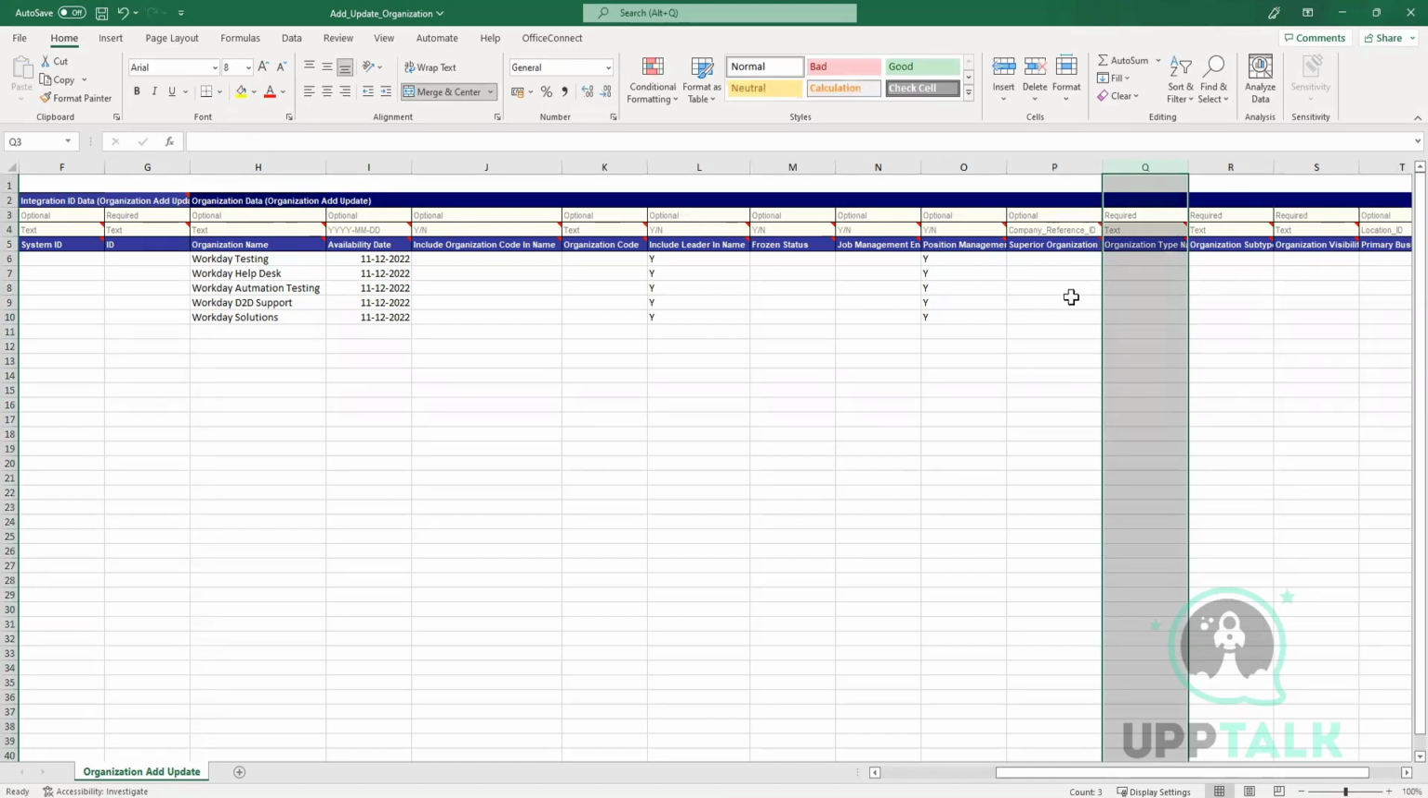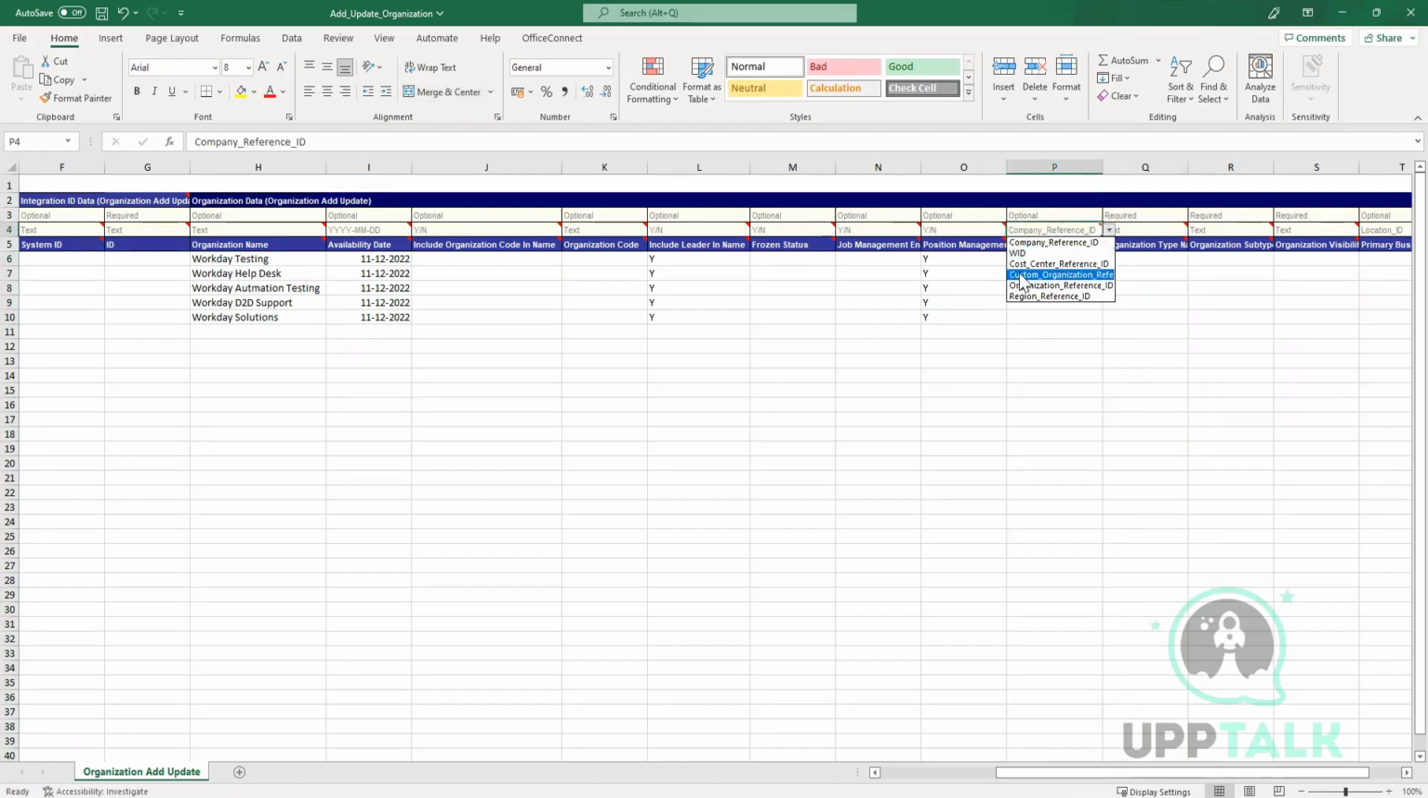What superior organization do you want to attach? Superior can be for company, for cost center, for all the organizations. You need to mention that one. Go to the drop down and select. This template will be creating companies also. All the organizations can be created with this template. You can create a company, you can create a company hierarchy, a cost center hierarchy, supervisory, all the organizations you can actually create or update with this EIB template.